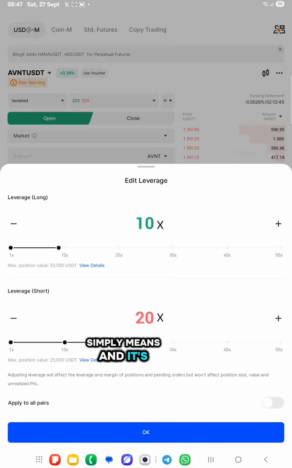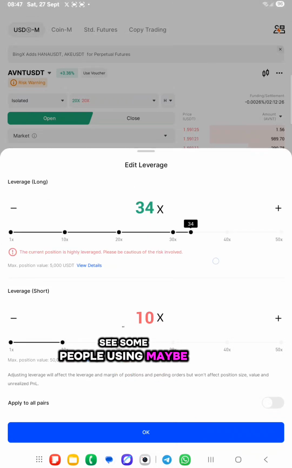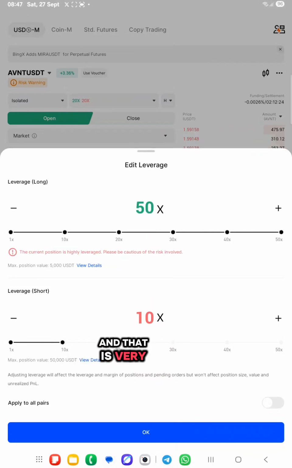And it's in 2 pairs. There is that one for short. Short simply means price going down, and long simply means price going up. You can set either way you want, but for newbies, use 10x as your maximum leverage, or 15x. Don't go past there, because you will see some people using maybe 50x, and that is very risky, and you might get liquidated very fast.